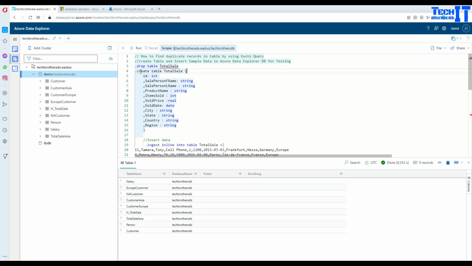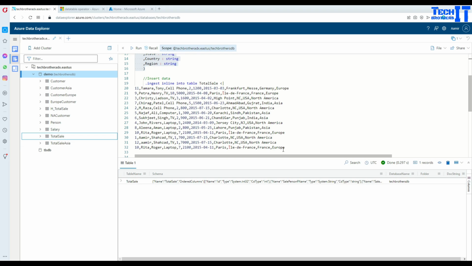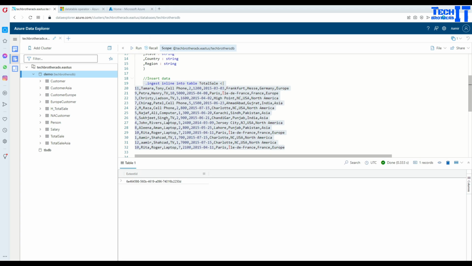Here, I have a table called Total Sale, and I'm going to create this table and insert some data. So let's say the table is created, you can see right there. And now we are going to insert some data. In this data, I have some duplicate records such as number 10 Rita and also number 10 Rita here. So Rita Roger, that's our duplicate data.